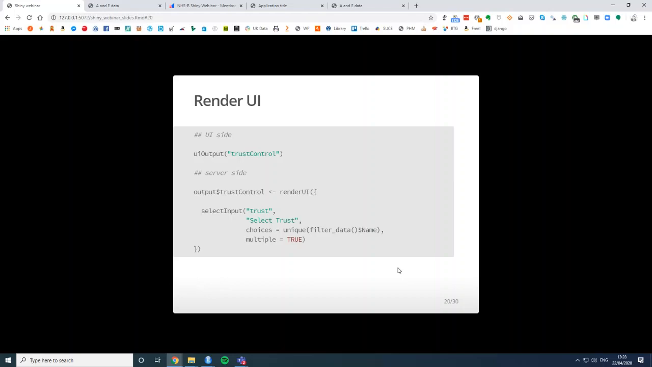So the UI needed to understand what time range the user was looking at in order to know which teams to show. In order to do that, you need to use what's called render UI. It's pretty simple. On the UI side, all you do is use this function here. You just call UI output and, again, give it a name. Everything in Shiny is just giving things names. So Shiny will get to that and say, oh yes, that's a piece of dynamic UI. I know how to render that.